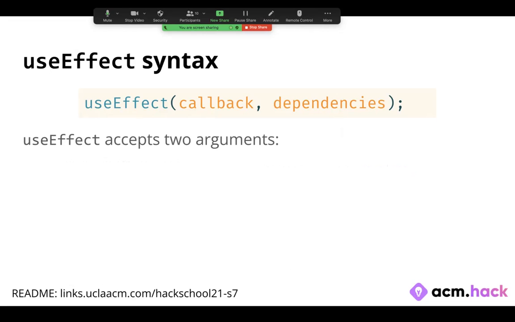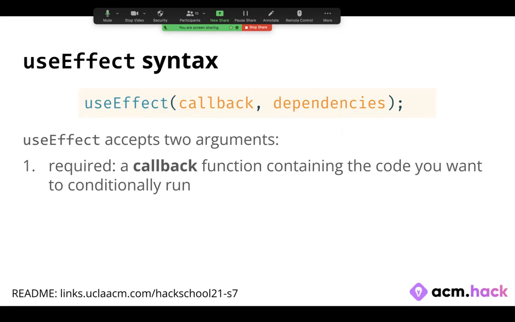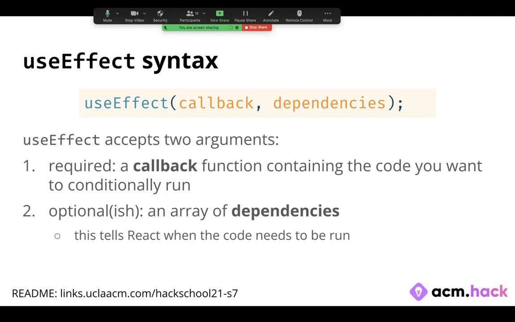So yeah, just to rehash, useEffect accepts two arguments. The first one is required, and it is a callback function containing the code that we want to run. And the second is sort of optional. We'll get into this basically next. It's an array of dependencies, and the dependencies array is basically used to tell React when we want to run the callback.